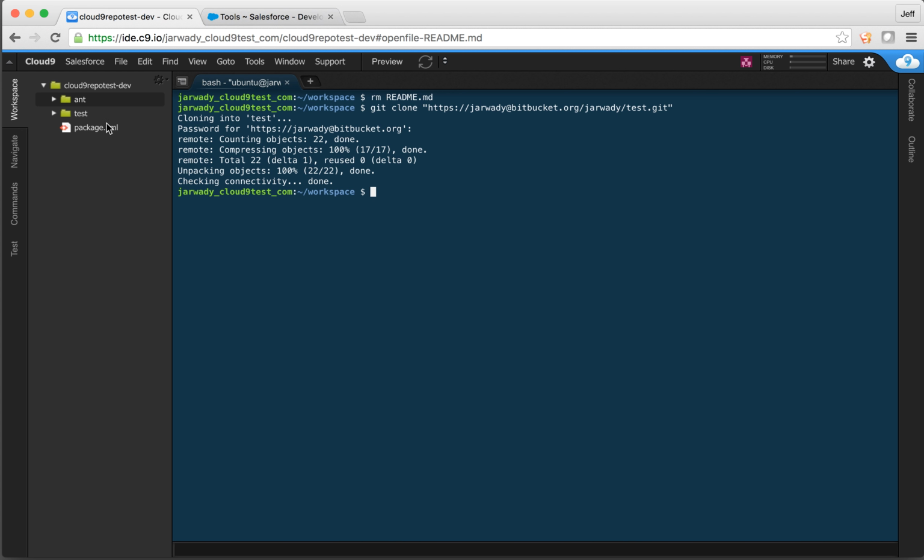So at this point, I have my Ant folder, which has these files allowing me to connect directly to my Salesforce instance. And then I have my repository, which has a source folder, unlike what you'd see with Eclipse or Mavens, and then a classes folder, which has a couple of classes in it, as well as a package XML, which has the whole map for this repo.